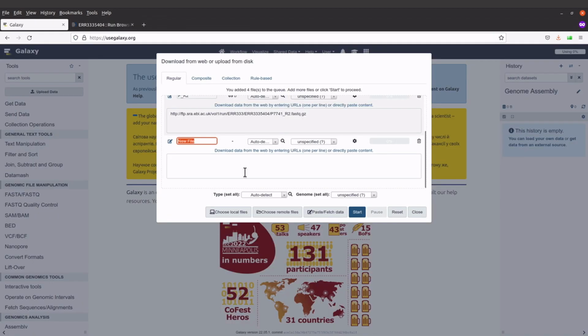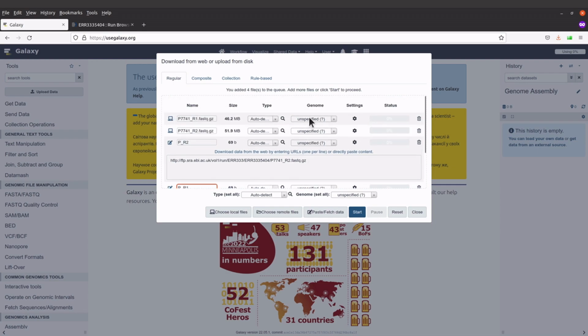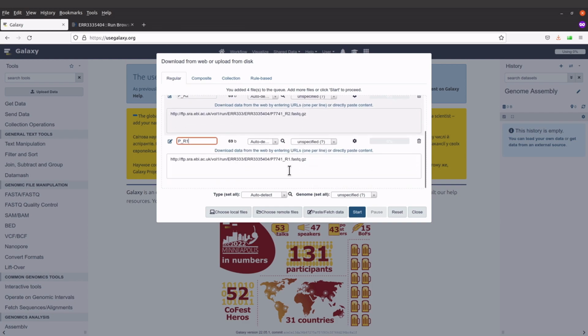And then place it also here. And we can give it a name. So let's say PR1. Okay, so you can do it this way. So I've shown you how to upload data from your PC and also how to get the data from the web, by entering the download link. So that's about it. So let's upload these data sets.